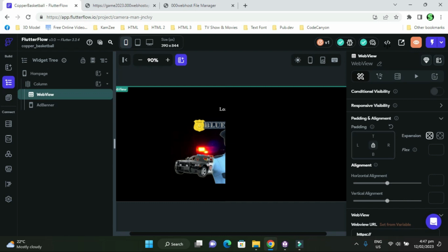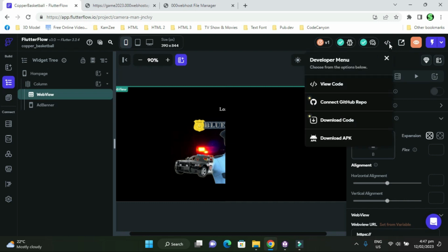Okay, so it's taking time to load, but it's coming. So once you have your game fully operational and it's ready and there's no lagging and it's good, all you got to do is you click on this icon right here. You see it? Click on that icon, and you just put download APK.